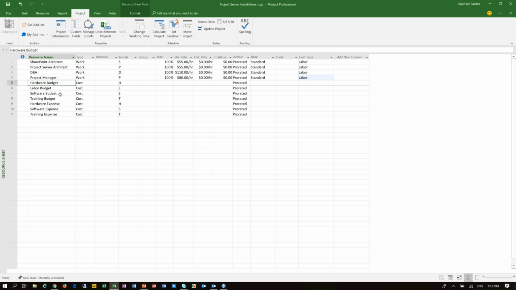However, when I go to my hardware budget, it's a budget cost resource, and it should be classified as hardware. Then I have labor budget, that's going to be classified as labor. So it's just a classification, so we can group, we can filter, we can basically understand how we are spending and how we are planning based on a specific category or type of cost that we are defining for each of the resources we have. So here I have software, here I have training, and then it's going to be just the same: hardware, software, and then training.